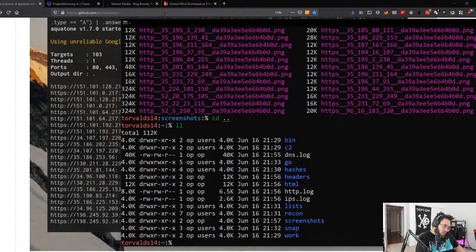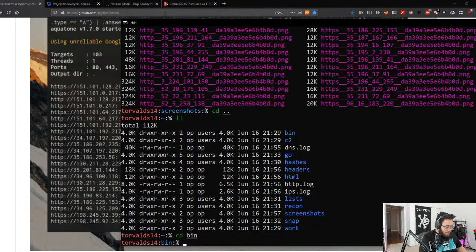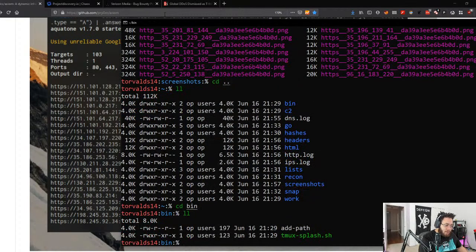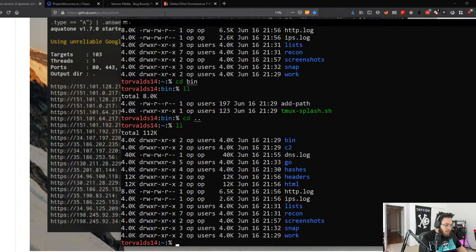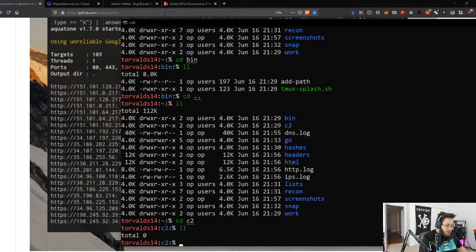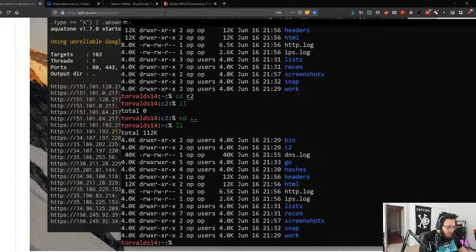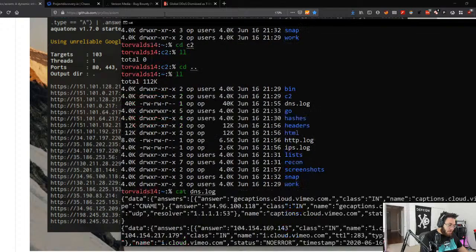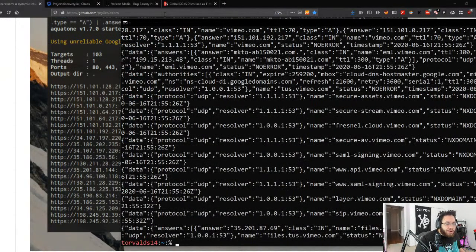Well, there looks like there's some cool things. What's inside bin? So we're going to bin. Okay, add path and tmux splash. What else is here? C2. C2 is like my favorite thing in the world. What do we got? Nothing in there. Okay, that's cool. I can fill that up. What else do we got? We got the DNS log, which is probably going to be full of stuff. So we're going to cat that out. There you go. So it gives you some data that looks like it's in JSON format. Nice.